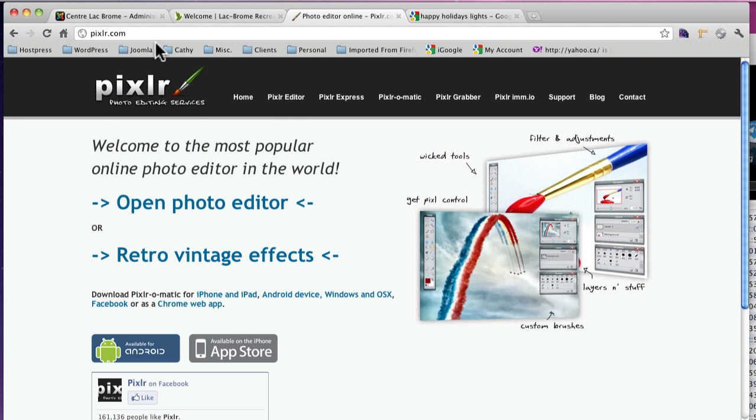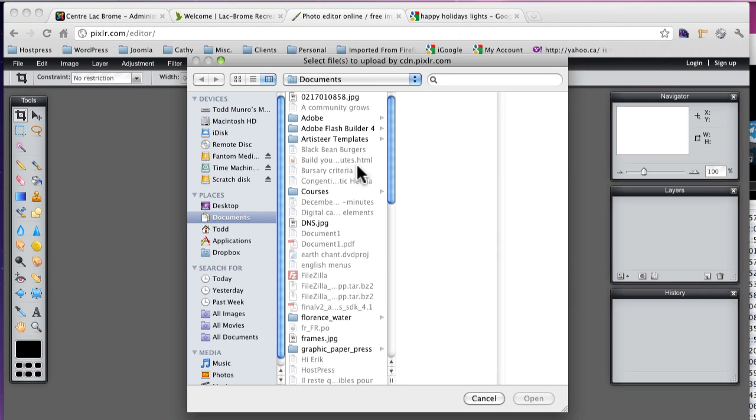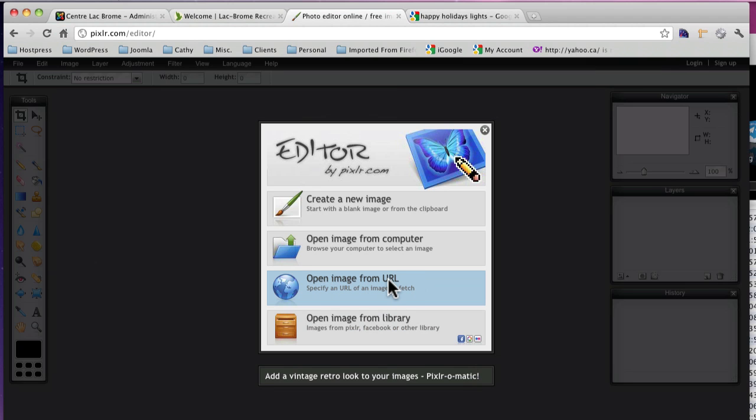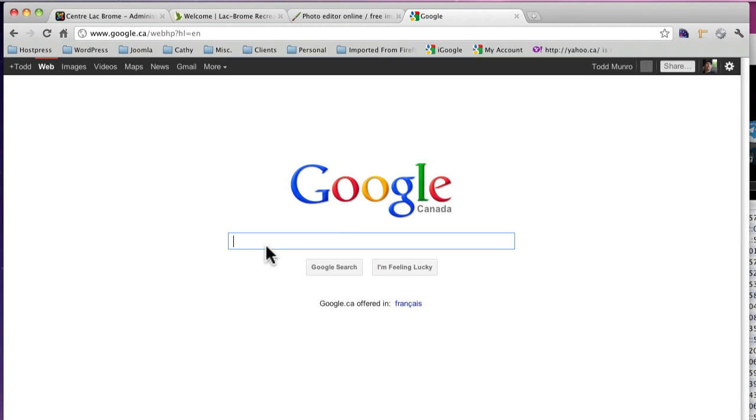So if we go to pixlr.com, there you are, and just do the editor, or open photo editor. There's different ways of doing that. You can open an image that you have from your computer. If you want to do that, just click on there and look for your image here. There's something called open image from a URL. I like to use this as well, because what you can do is you can go to Google here.